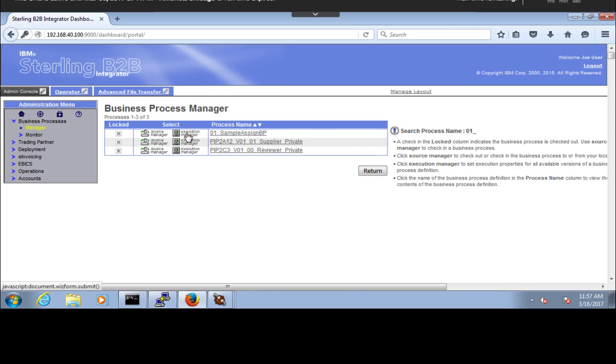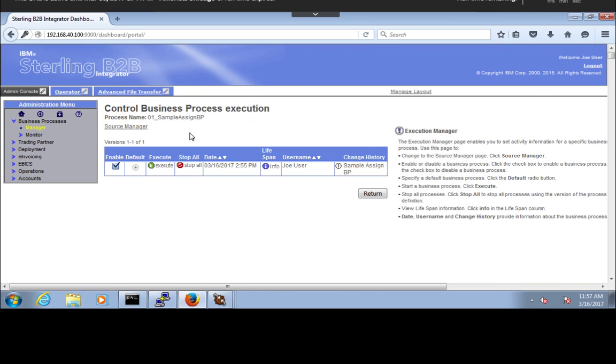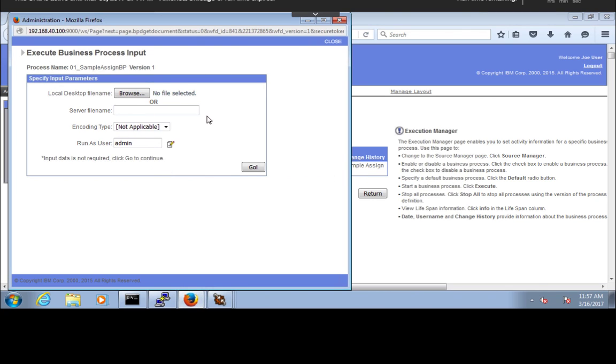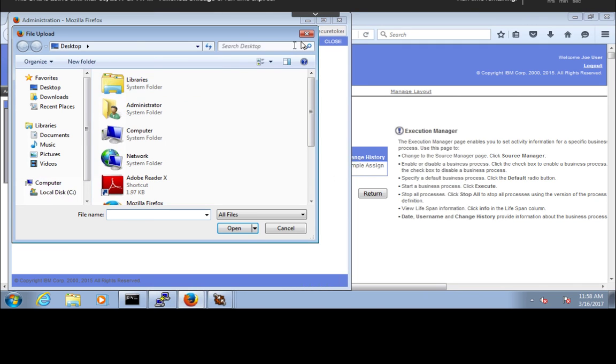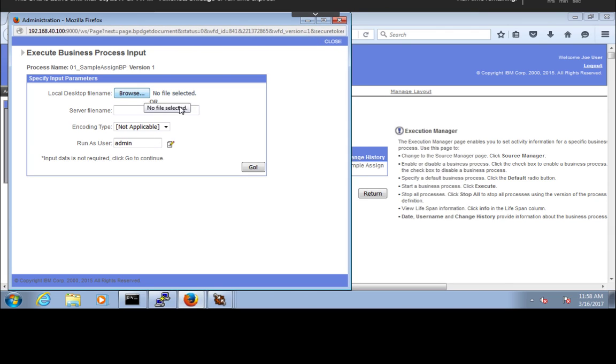So as we see, another one is the execution manager. Execution manager we use for running or executing this business process. Okay, so it came over here. We can see over here if there is any change history to this business process. For executing or running this BP, I need to click over here on execute. If there is any input document which we are using, we need to click over here and select the file. Since for our business process there is no input document, we can directly click on the go button.